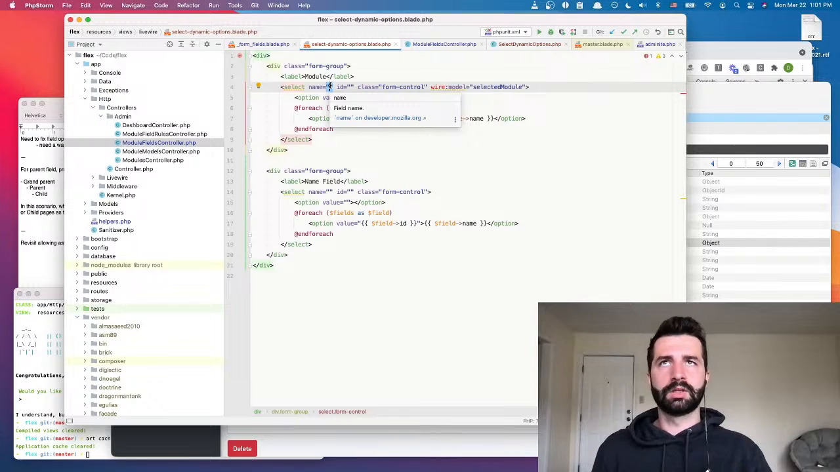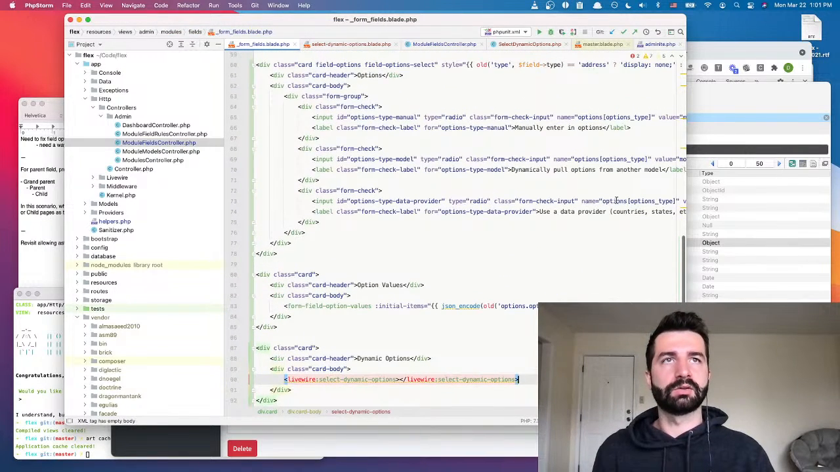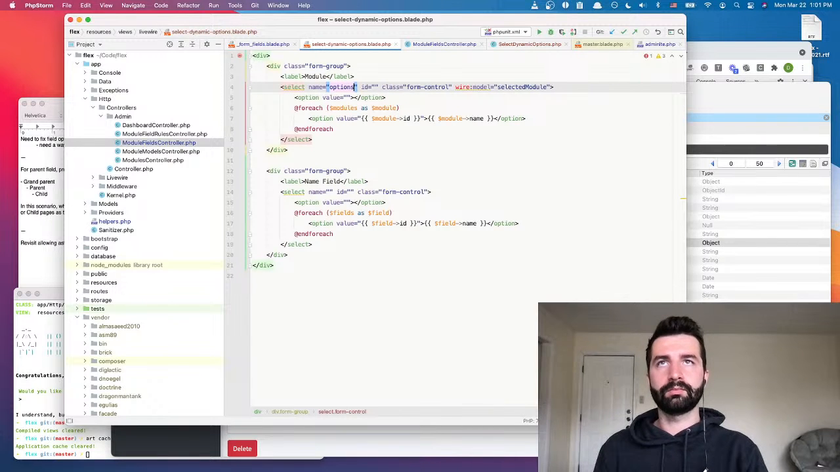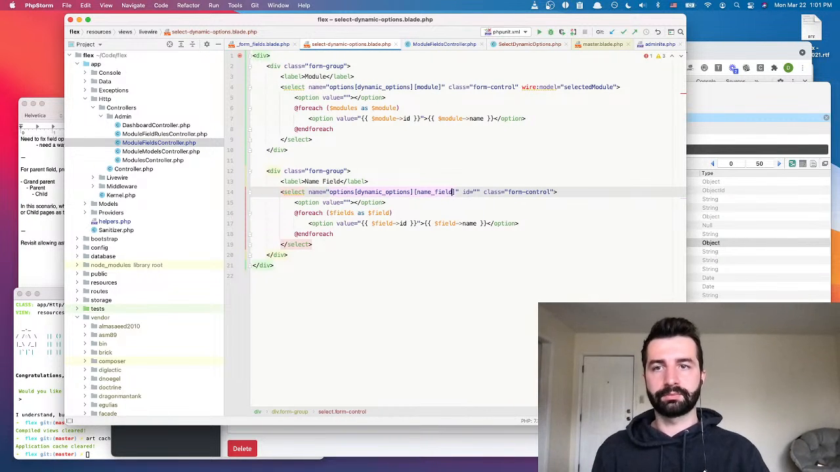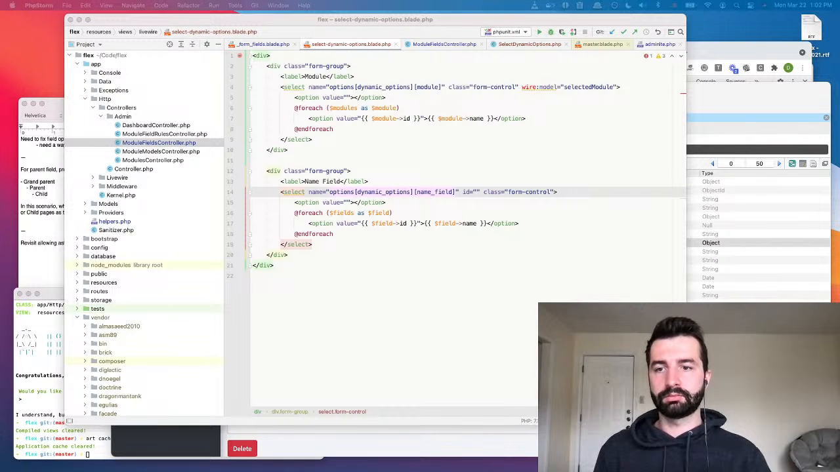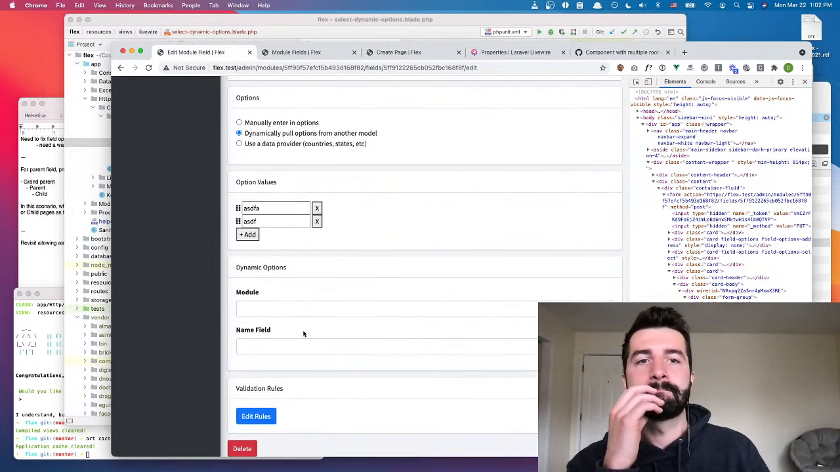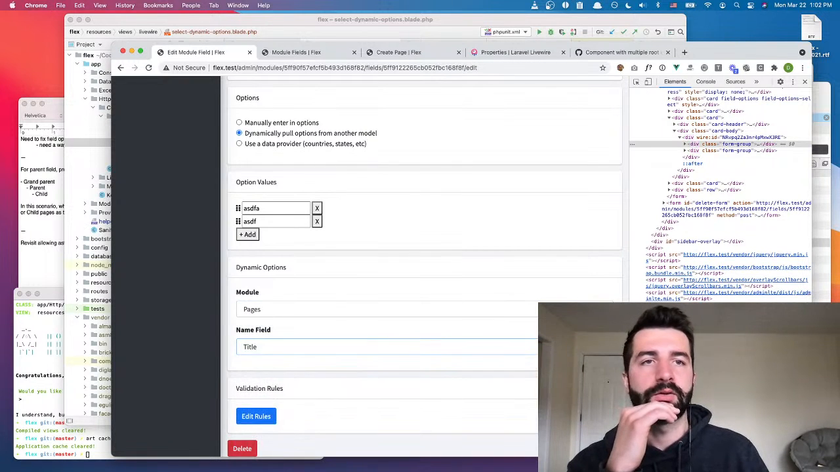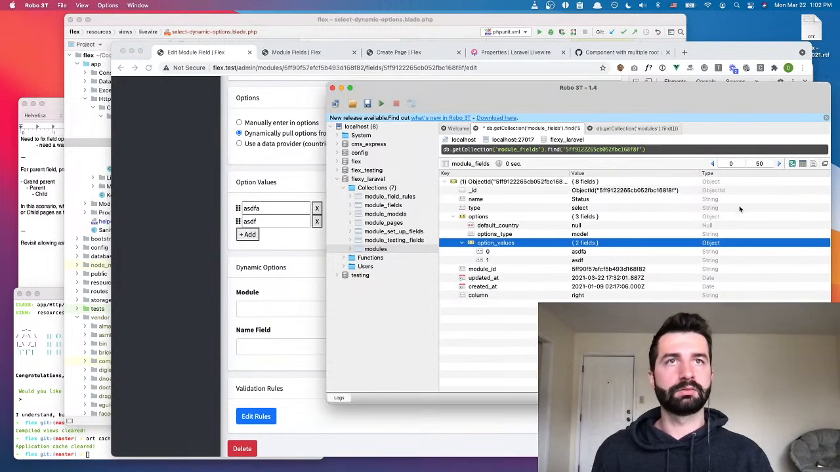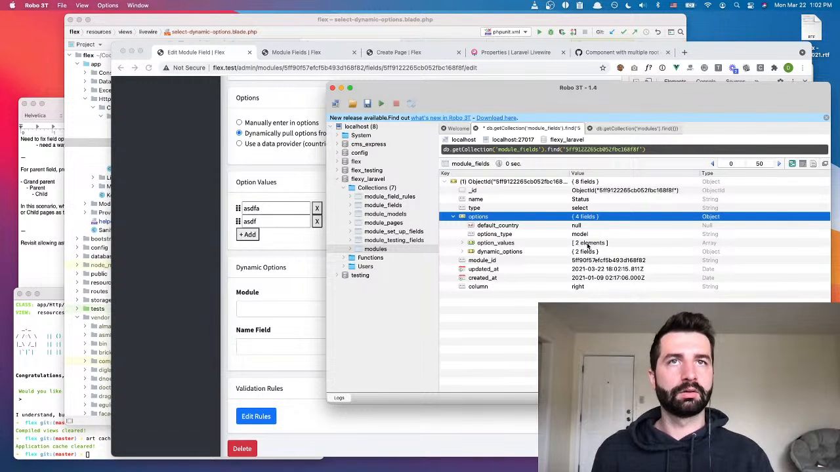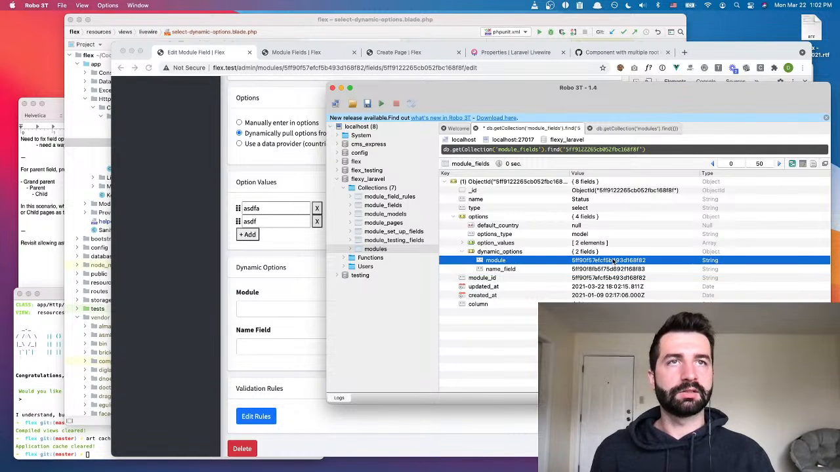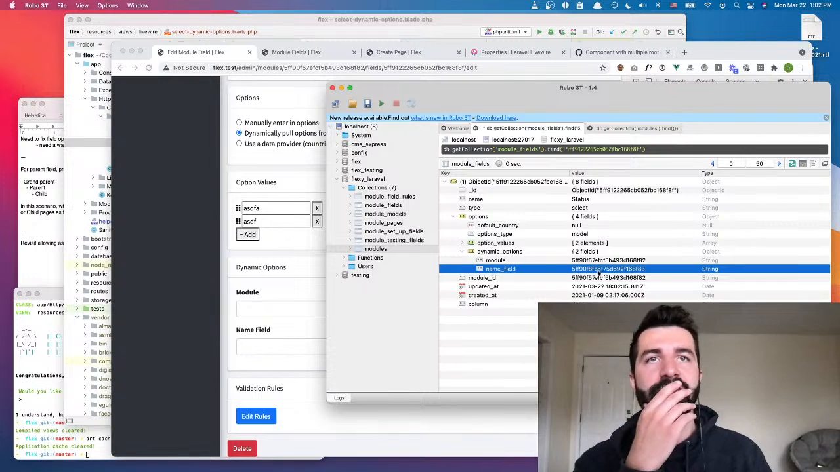select dropdowns. So I just need to reference how we're doing this here. Yeah, so we just have it right here, options, dynamic options module. We'll have the ID for now. And then same thing here. Instead of module, we're going to have name field. Pages, title, save. Let's check our database again. Yep, there we go. So that's the ID of the module, and then that's the ID of the name field.